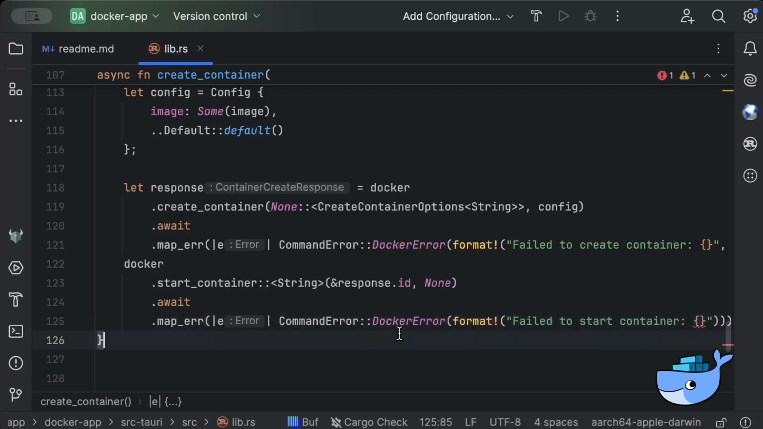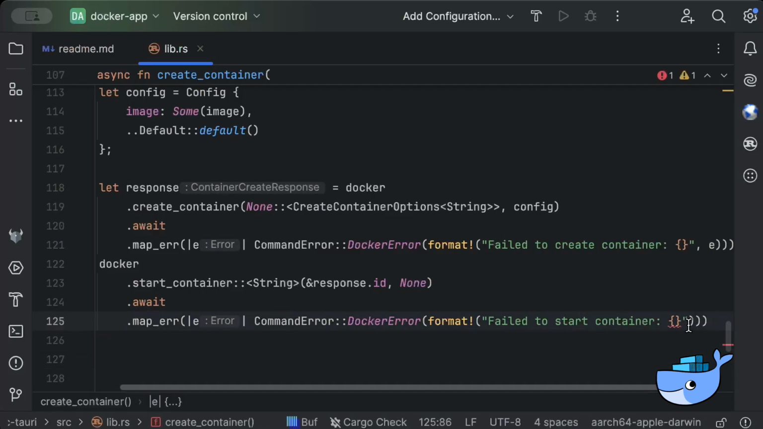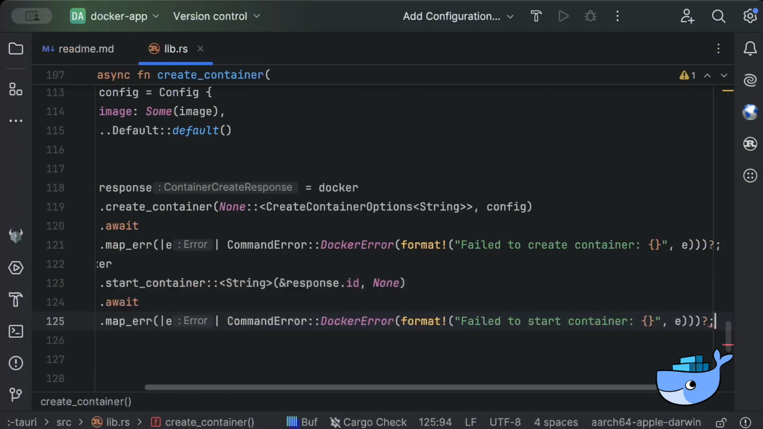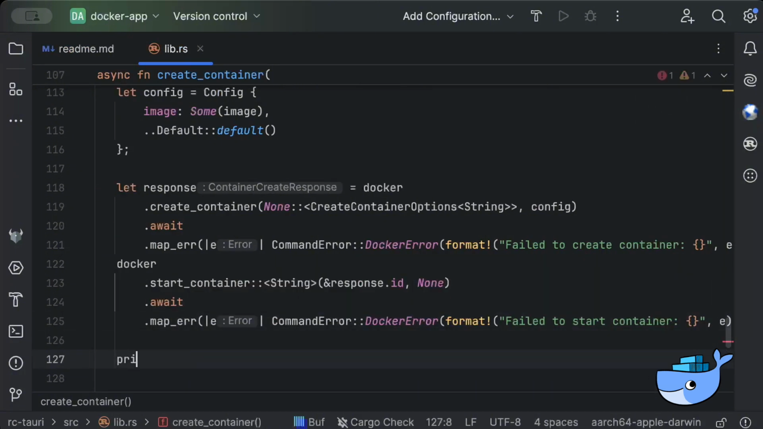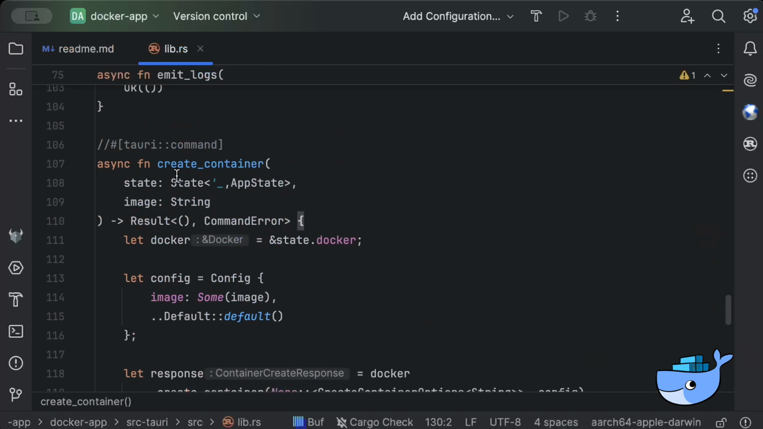Now as you can see with our custom error handling, how easy it is to map the error and expose it in a nice way. So that's why I added custom error handling today. Print, and once we can log or print. So I'll just say print container started, let's say, and then an OK of unit. So this is our create container ready.